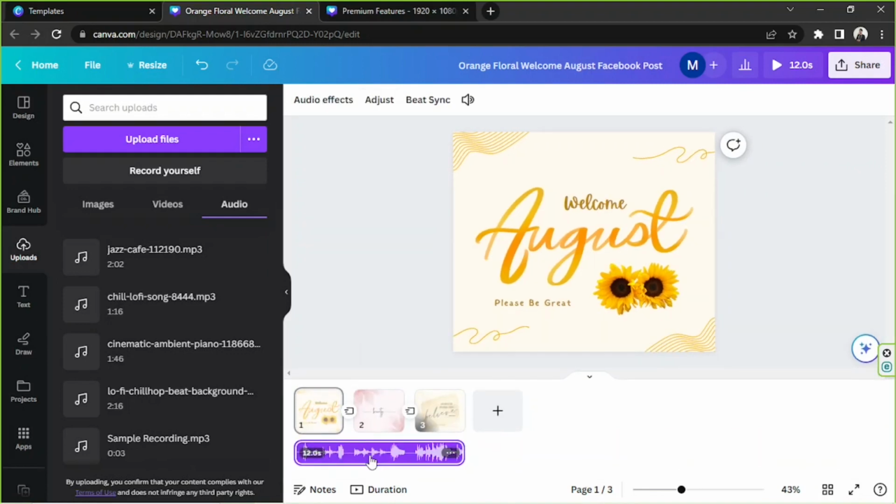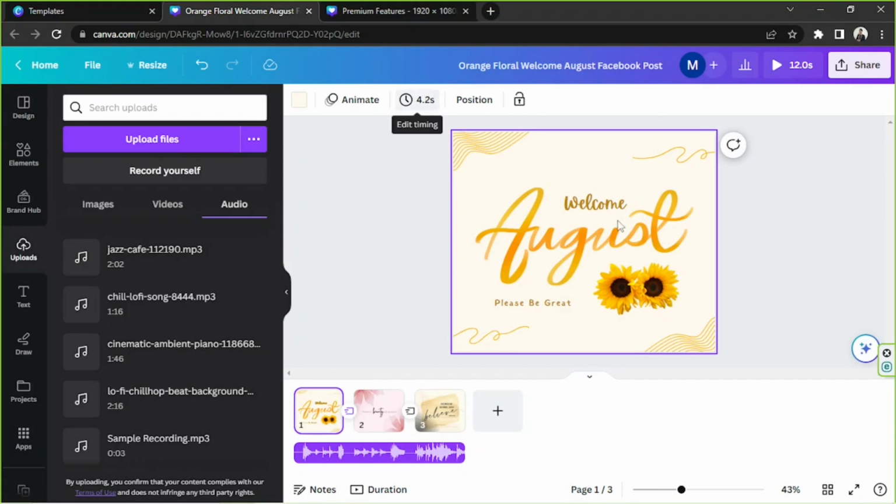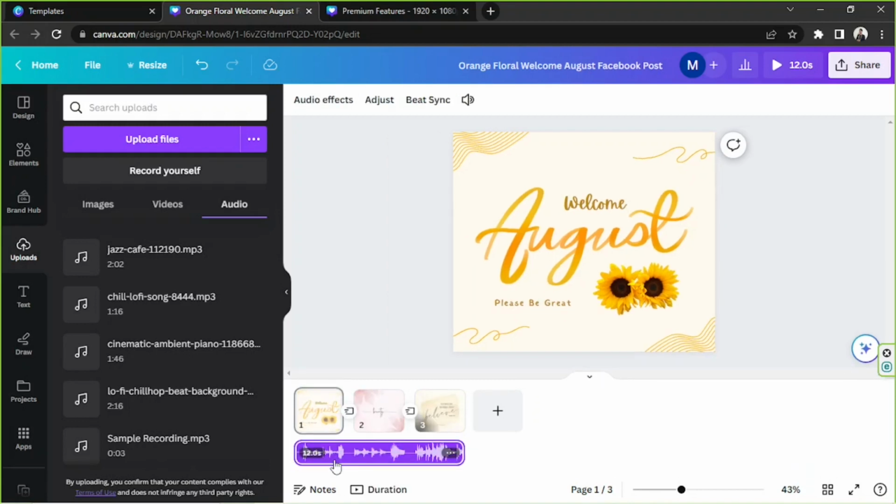Okay, we're going to edit our audio track, and to do that, you click on it and click on this three-dot button. And there you'll be able to edit your audio track. And now for the Beat Sync. So we're going to click on our track and click on Beat Sync on the toolbar above. So what is Beat Sync? Your pages and elements will be automatically timed to the music. This means you won't be manually editing the duration of your video or your pages because it'll be automatically timed according to the beat of your audio file, and Canva will do it.